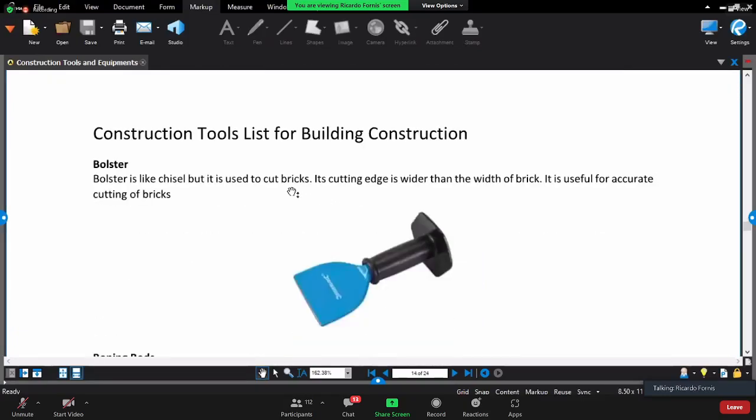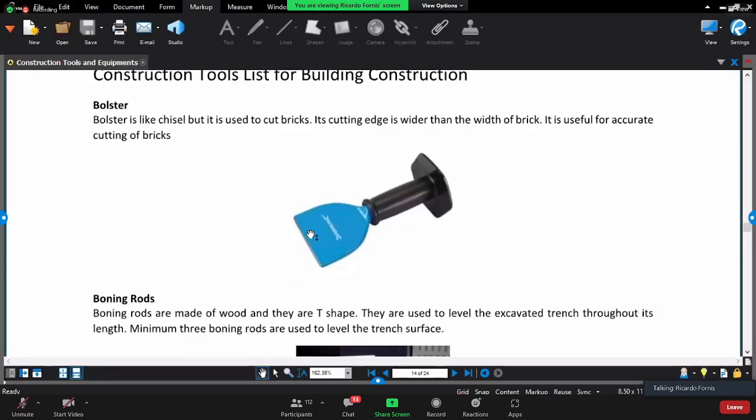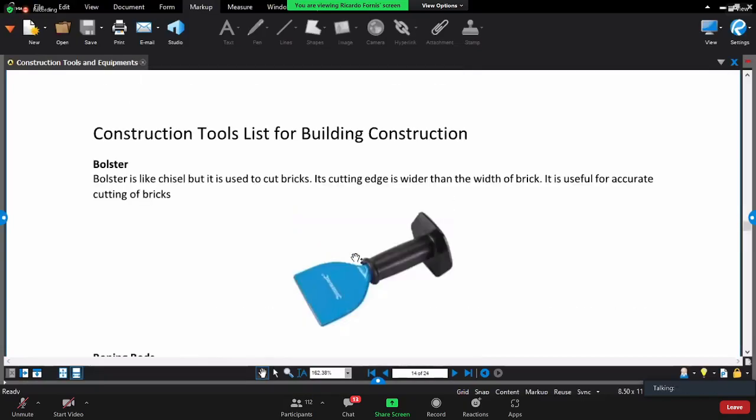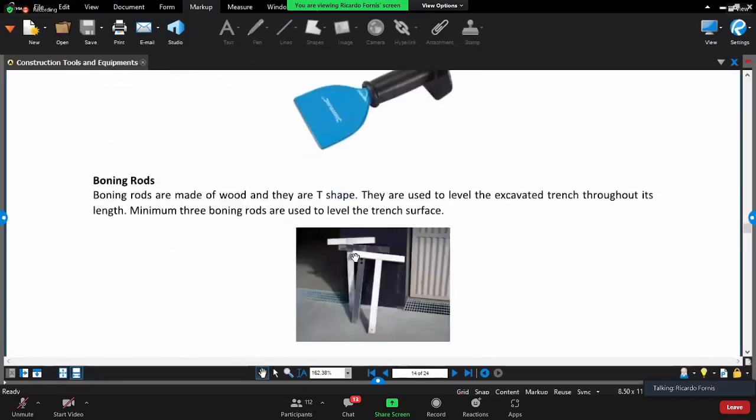Common construction tools. Bolster. It's like chisel, but it is used to cut bricks. So for bricks, bolster. Boning bands, boning rods. Wood ra siya, himong T.